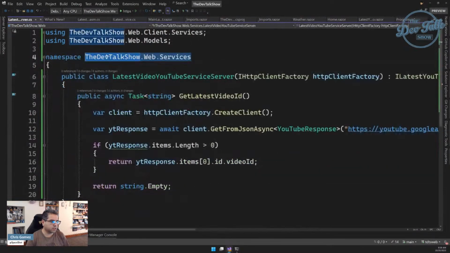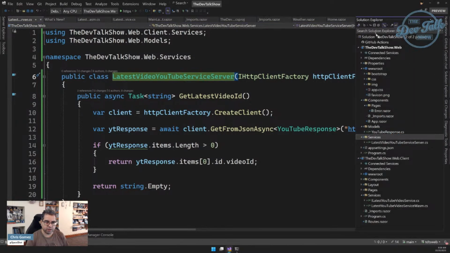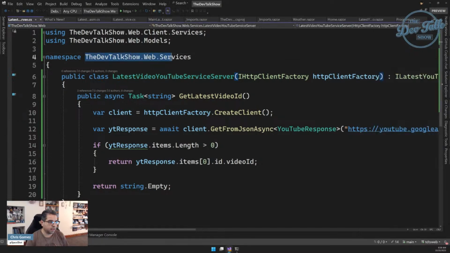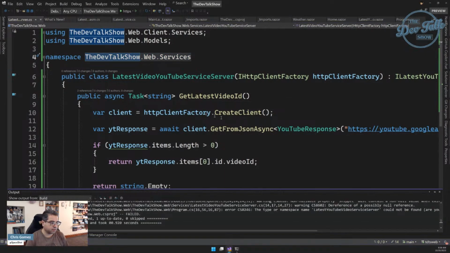What did I do wrong here? Latest video YouTube service server. Where is this file? What did I do? Did I put this on the wrong side? No, it's here. YouTube service server. This is the namespace. That's fine. Why can't I inject this?